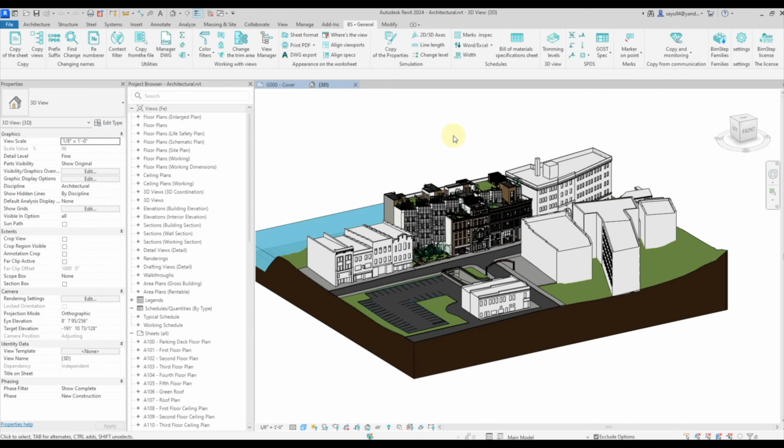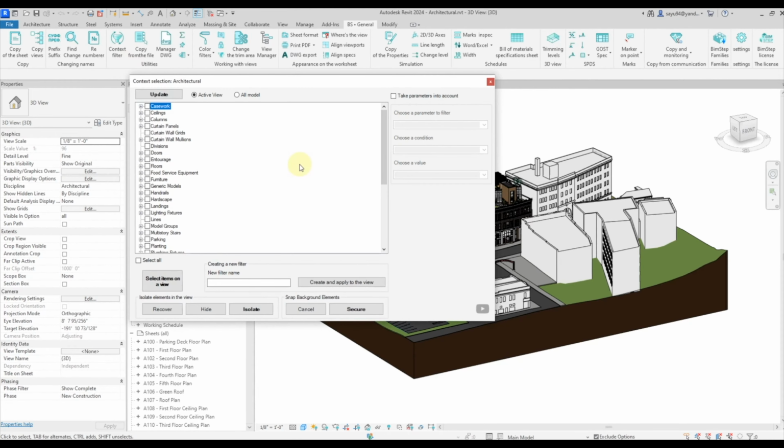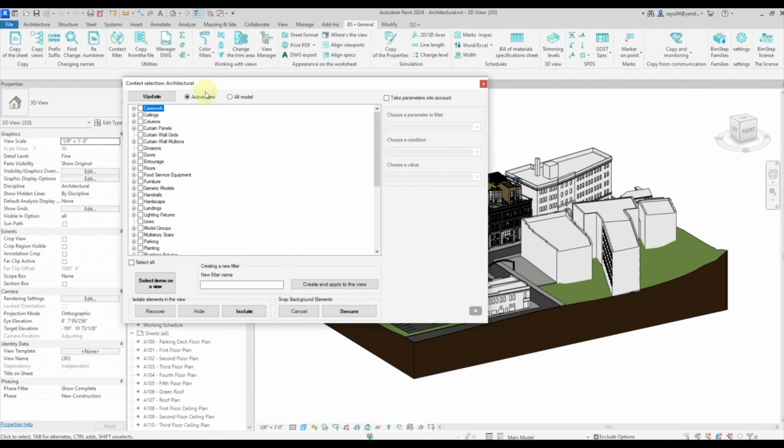So now I have a 3D view open. I click on the Context Filter plugin and a window opens. The first thing to choose is whether we will work on the active view or on the entire model. I am going to work on the active view now. I have all the categories and all families that are visible on the active view in this window.